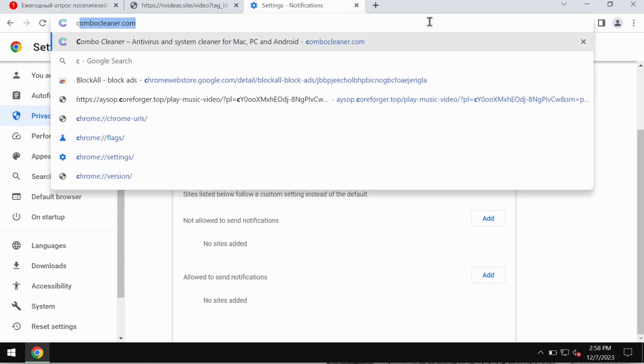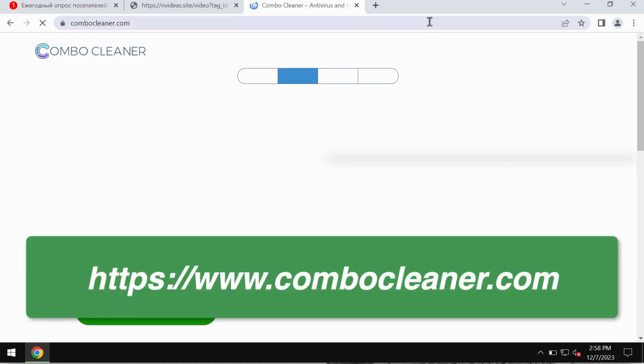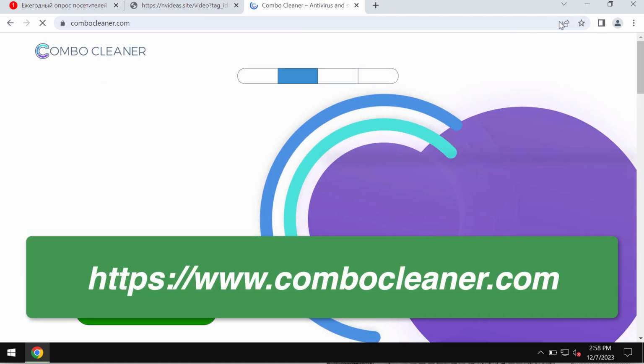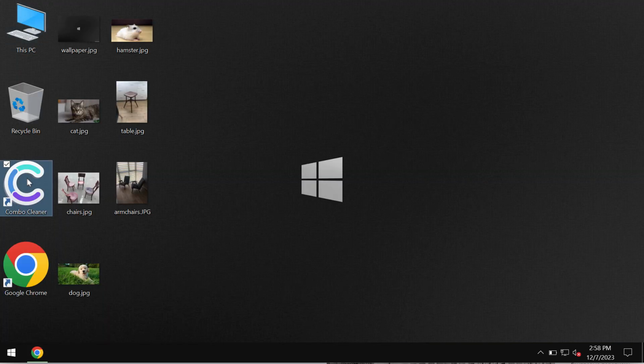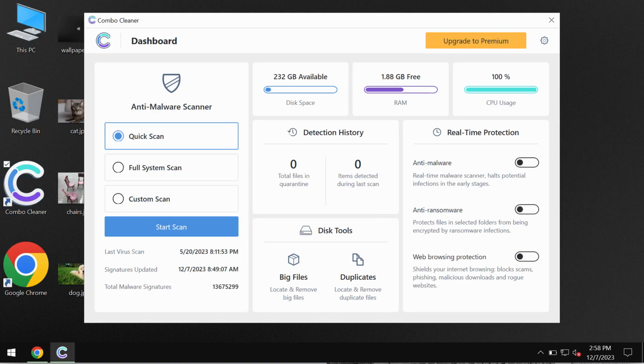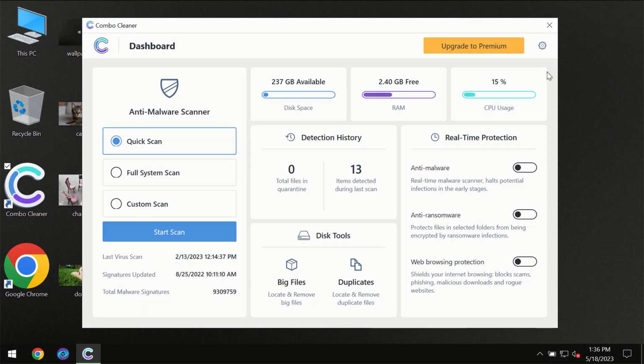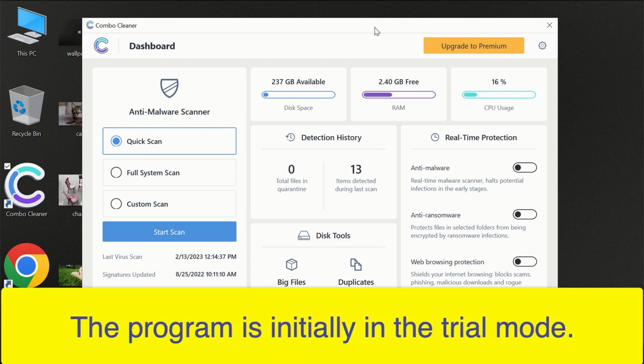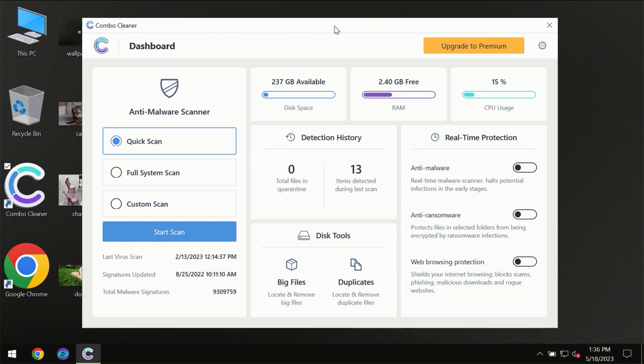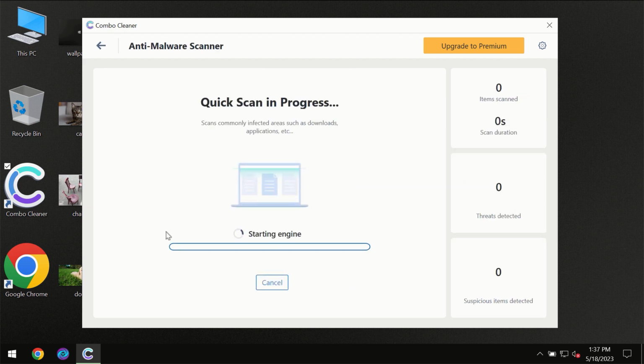I also recommend you scan the computer with Combo Cleaner antivirus. Go to the page combocleaner.com, download the software, install it, and start scanning the system with its help. After you have successfully downloaded and installed Combo Cleaner antivirus, for the first time the program will be initially in the trial mode, so only the quick scan option is available. So you need to click on the Start Scan button, and then the scanning will immediately begin.